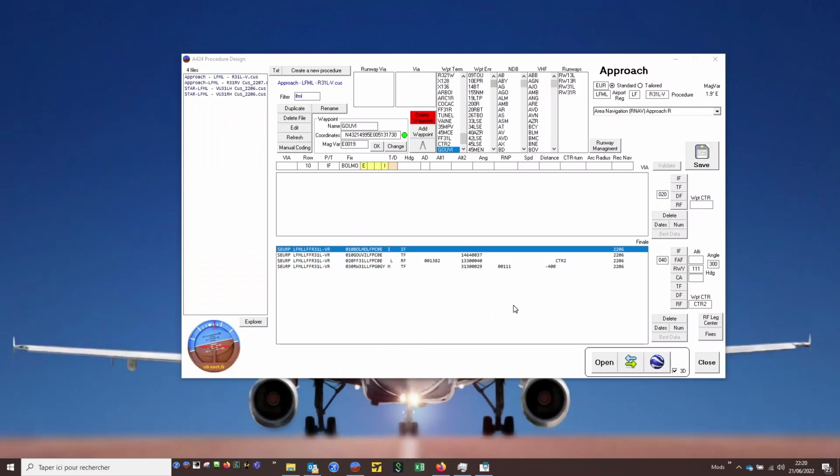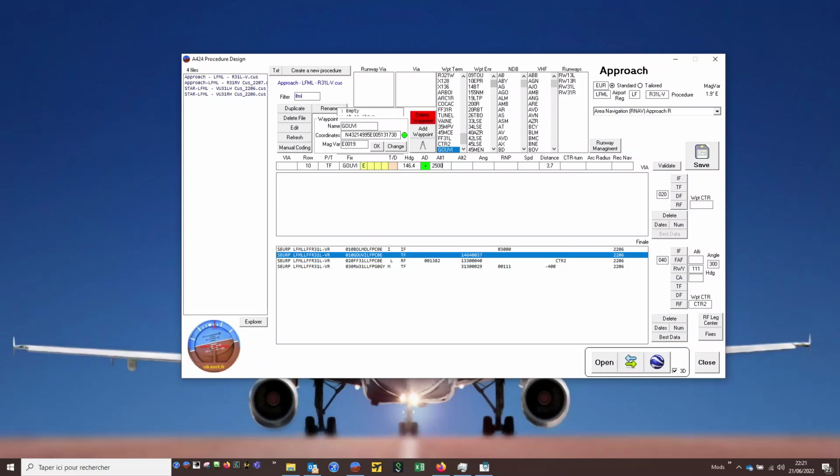From here now, we have to put a vertical trajectory. I give an example only. We can start from 3,000 feet at Balmo, and then Gouvy will be at or above 2005. Validate. And the FAF, I think it would be good to be at or above 1,300.